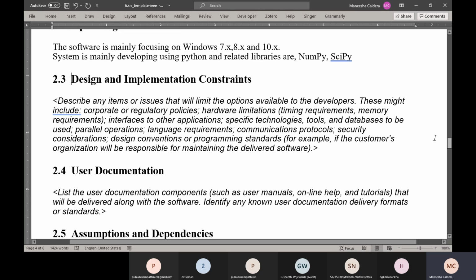Design and implementation constraints. What are the constraints involved in here? Describe any items or issues that will limit the options available to developers. These might include corporate or regulatory policies, hardware limitations, and interfaces to other applications, specified technologies, tools, databases to be used, parallel operations, language requirements, and so on. A lot of things are there. So you should include these kinds of things in here.